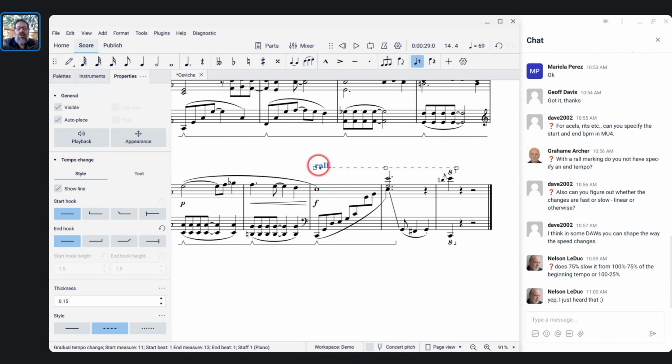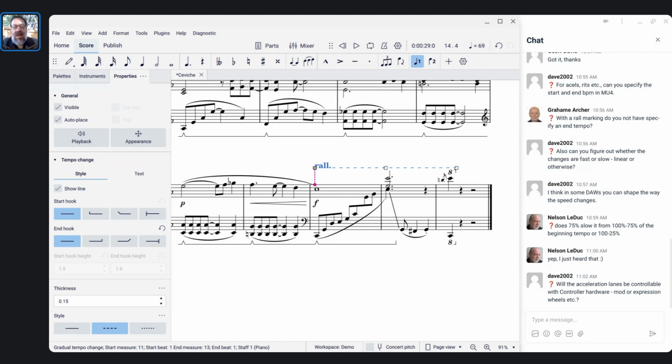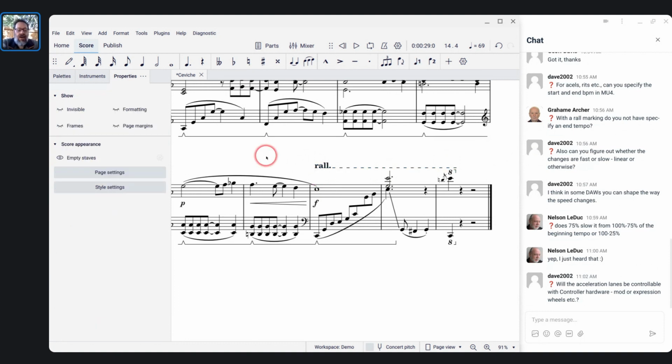If you're slowing down over the course of a measure or two, that's fine. You'll never notice that that's anything but smooth. But if you do this tempo change over a longer period, then yeah, you will notice that it feels not as smooth as it could be. That's also been requested as an enhancement. I have no doubt that that'll happen someday. It's probably just a trivial 1-line change of the code to make it smarter.